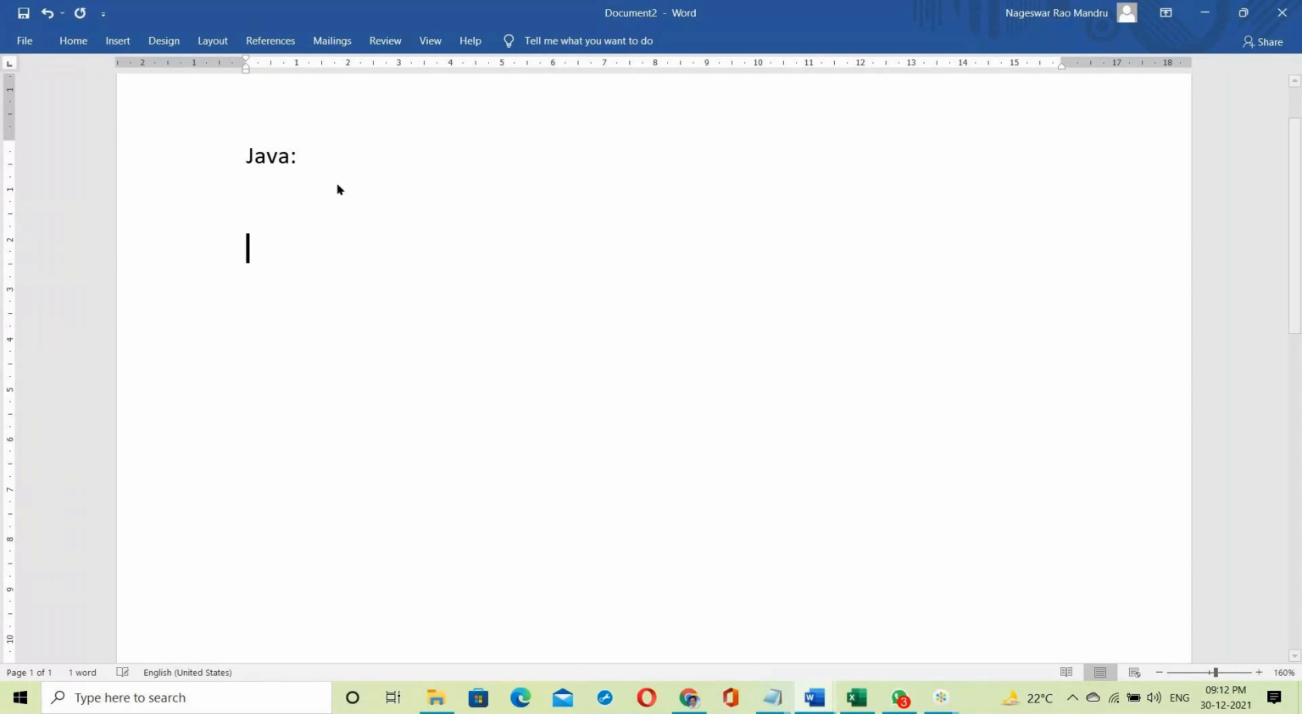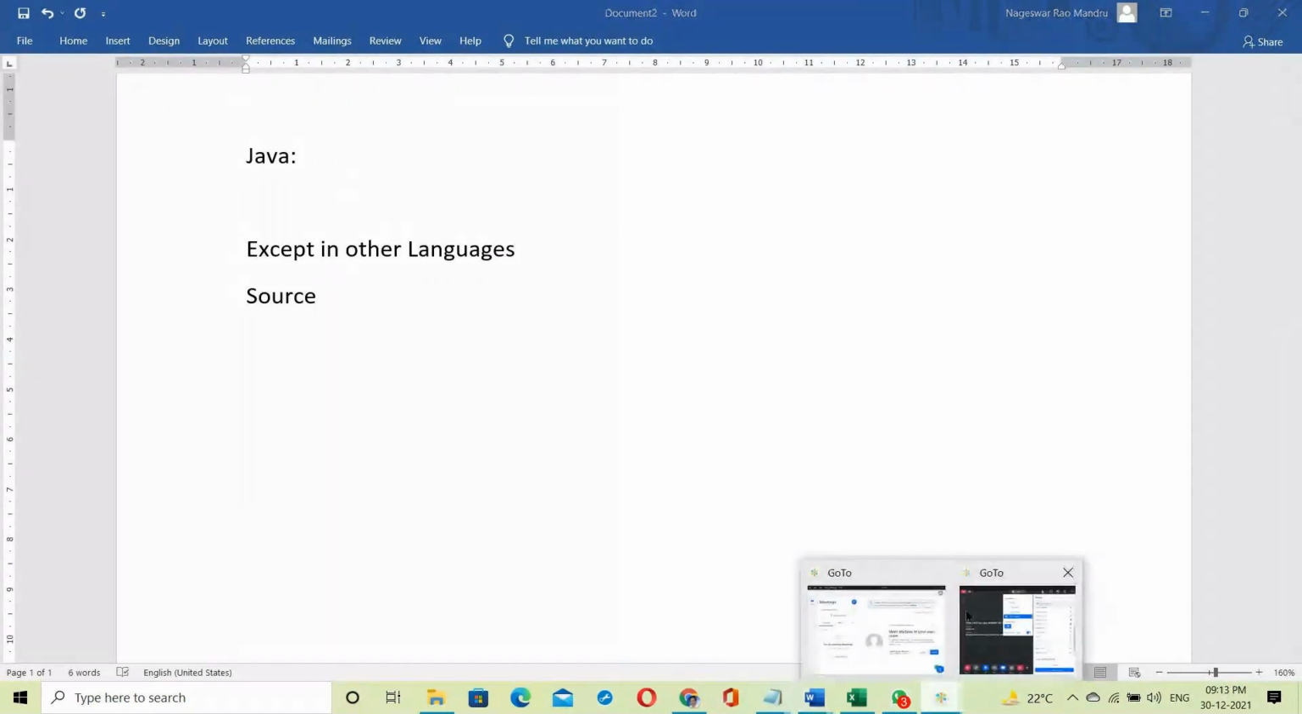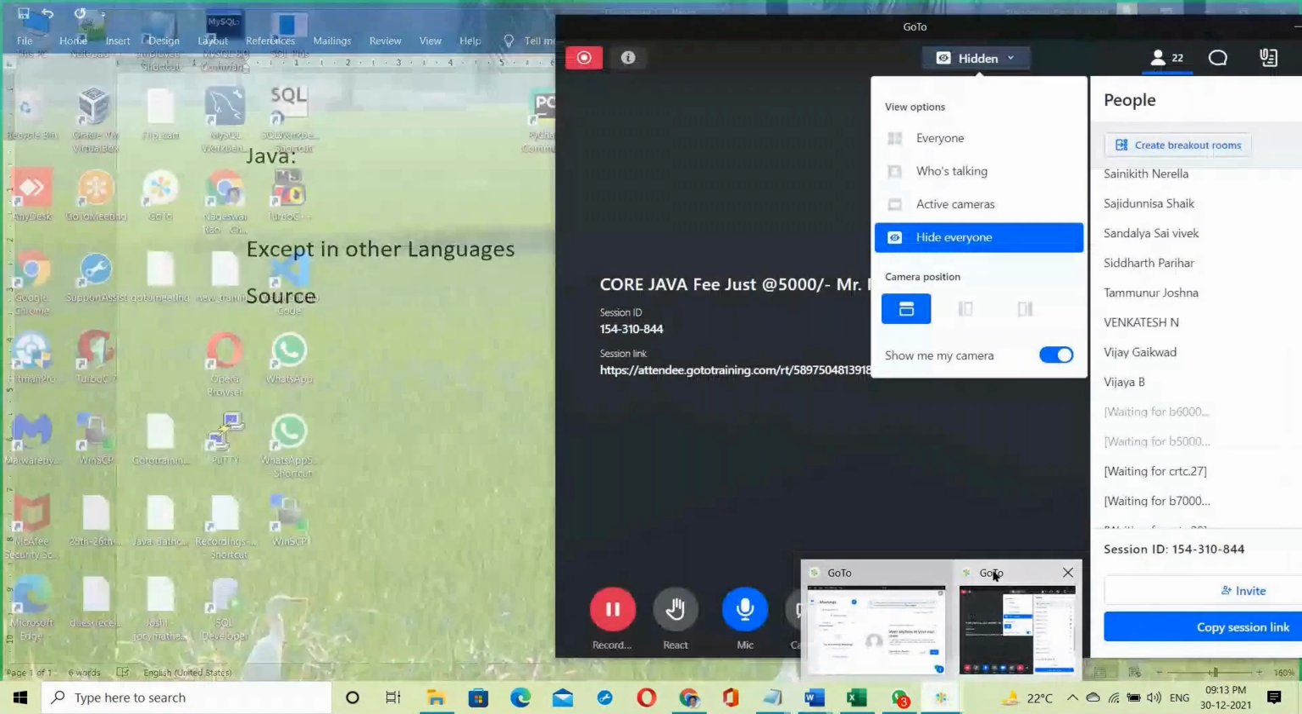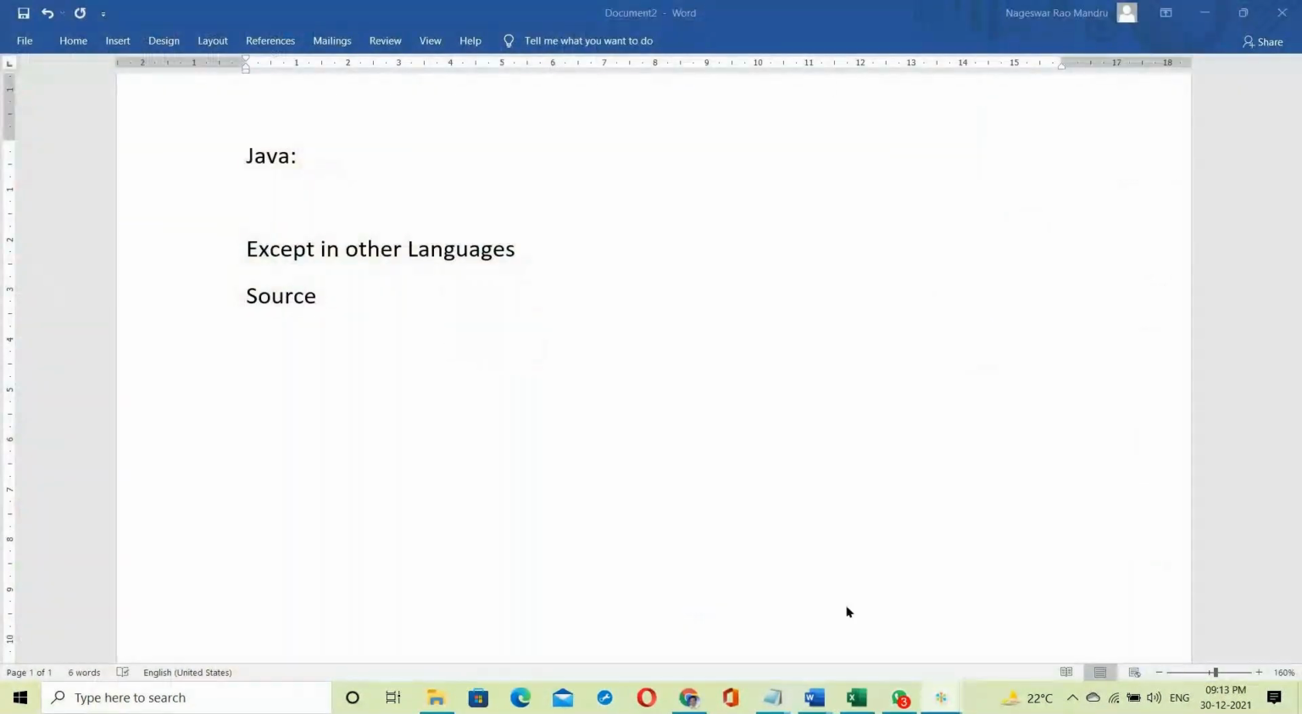Java. See, in other languages except Java, maybe C language or C++ or Python. In any case, Sir, first of all, your screen is not visible. My screen is not visible. It just went off, like just two seconds ago.